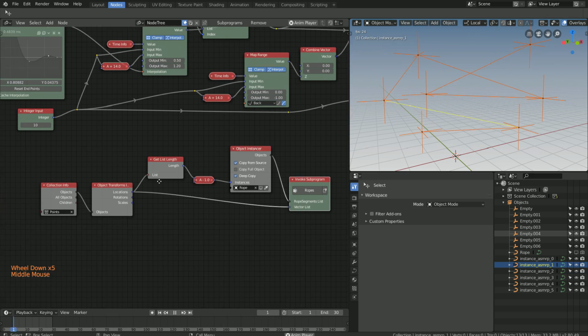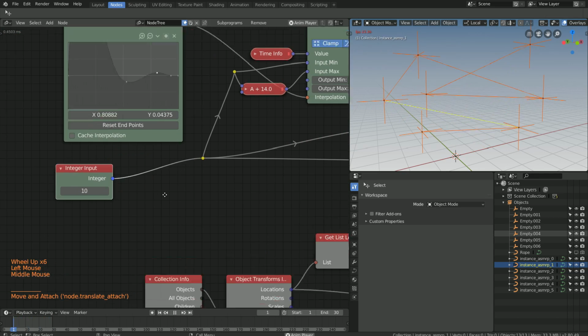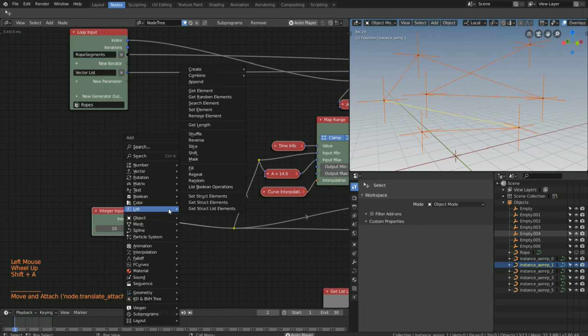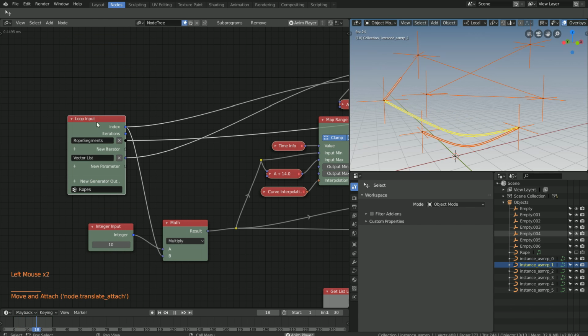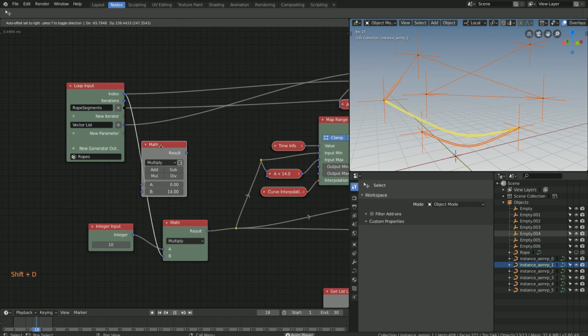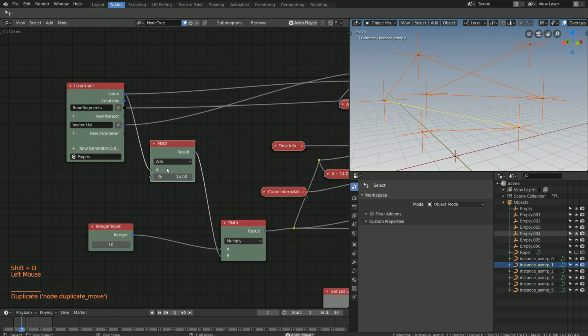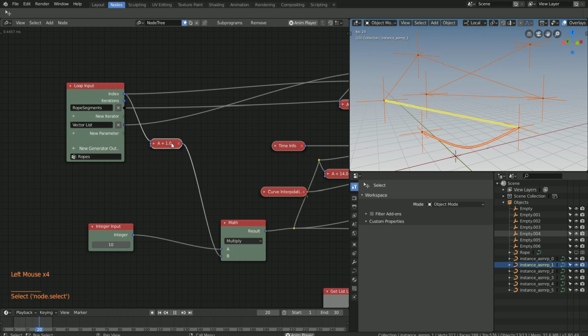Now all segments arrive at the target at the 10th frame. Let's multiply this value with the index. Almost done. Just remember that the index starts from 0, so in the first frame the first segment is already there. Let's offset it by 1.